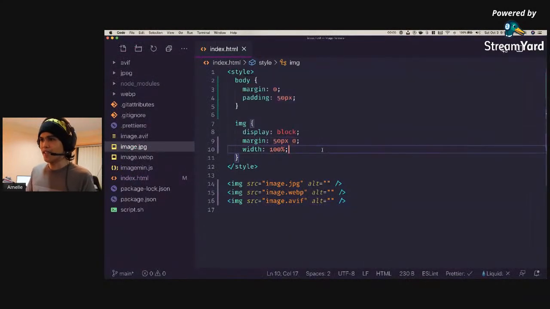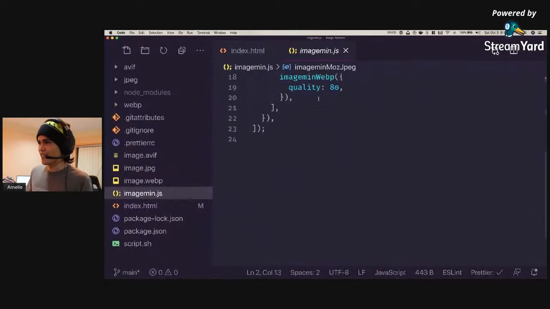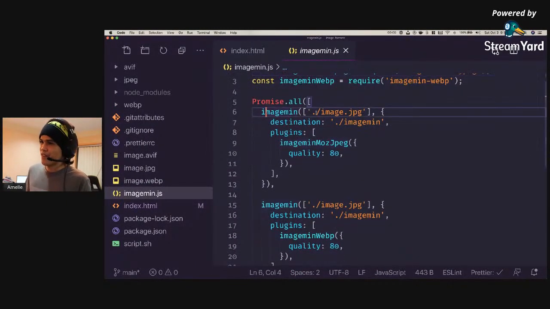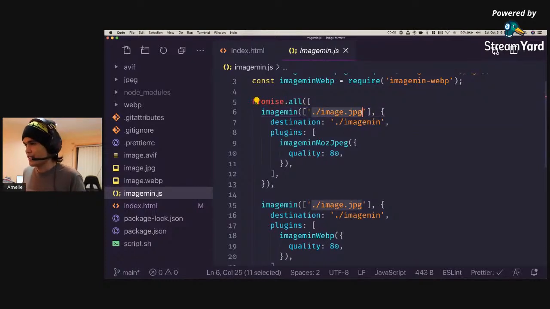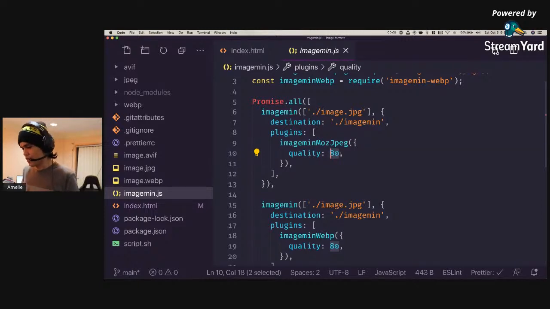And then here, since we're using imagemin as the standalone npm package, we can write a Node.js script that will do the transformations for us. So we require imagemin. You don't have to worry about the code. Here we just specify that we want to transform the JPEG file and store it in the imagemin folder. First we want a JPEG output with quality 80. So this is how you can reduce the quality of your images.